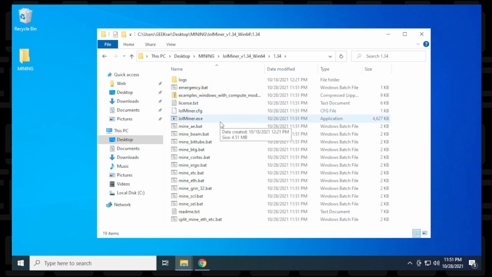If you don't have the LOL executable file like I do here, it might have been removed by a security software or by Windows Defender. So you want to make sure that you do have it. And if you haven't added the folder to an exclusion list, you want to make sure you take care of that right now. Now, as you can see, you have a lot of different batch files listed right over here.